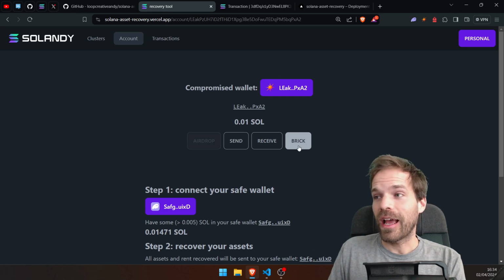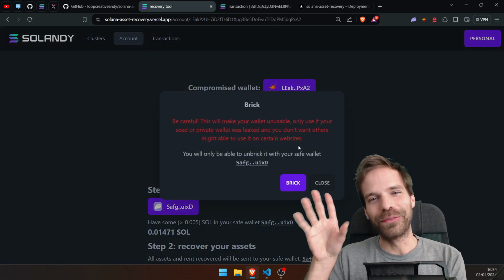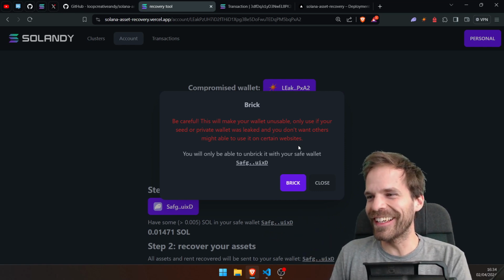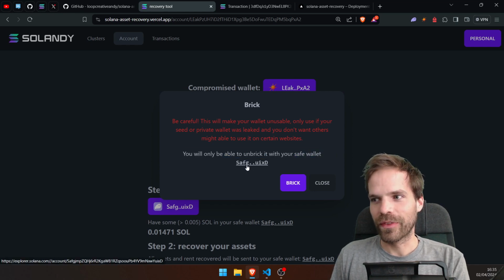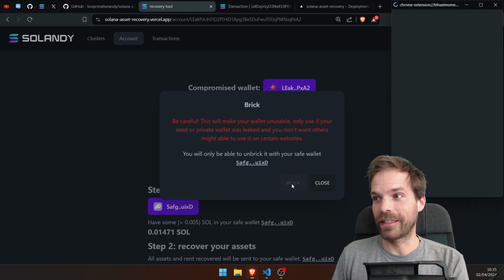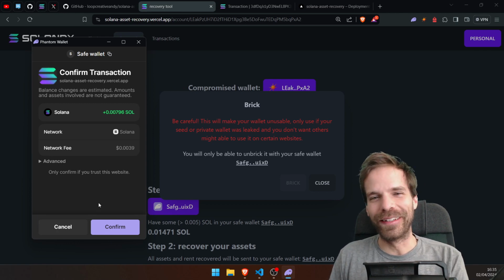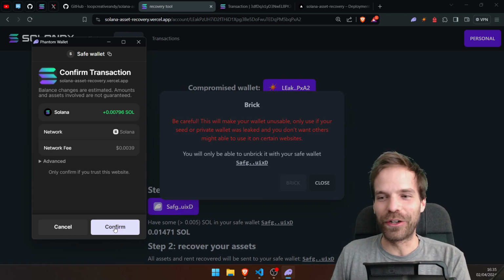Let's do that. I just hit brick, and again, there is some warning text that my partner wrote. Be careful. You will only be able to unbrick it with your safe wallet. Okay, I have access to the safe wallet because I connected it down here. So I'm gonna say brick. And what's happening here is, oh, this is really cool. This is really well implemented by my colleague. I remove all of the Sol that I don't need and the rest I need for a token account.